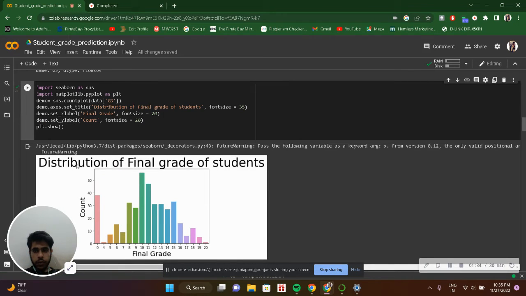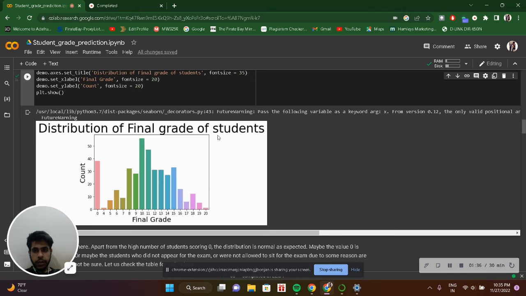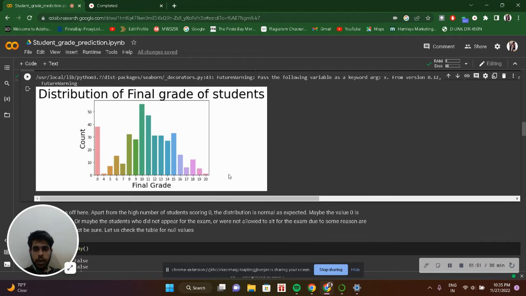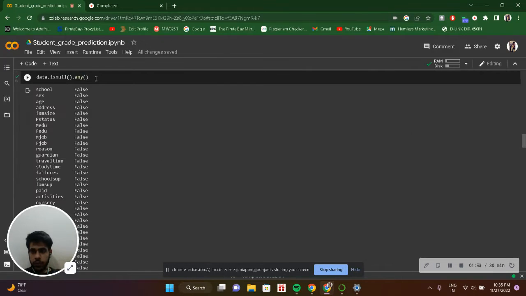On this graph I am showing the final grade of students. On the x-axis we have the final grade and on the y-axis we have the count of students, how many students got 0 grade, how many students got 20 grade. As you can see, a number of students got 0 grade and very few of them got the highest marks of 20 grade.